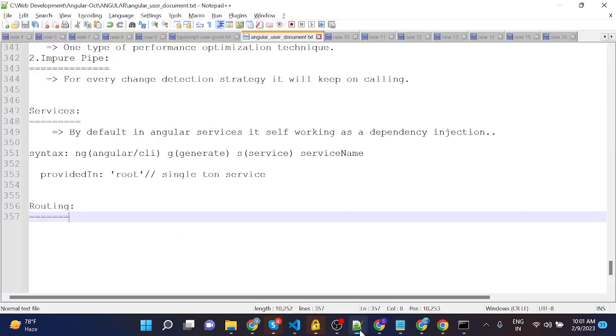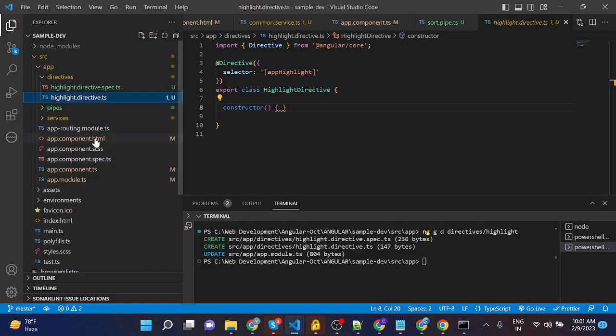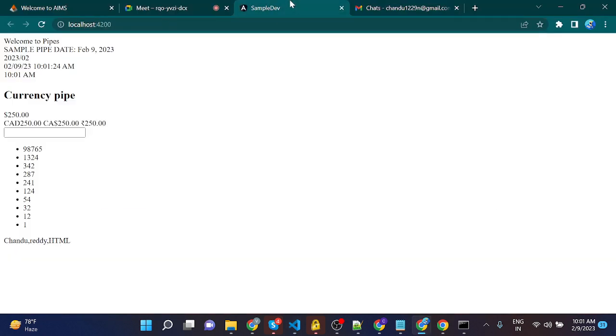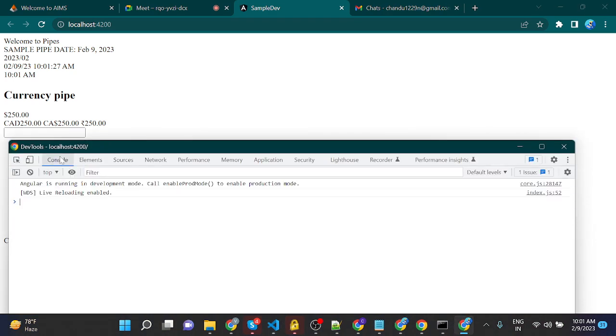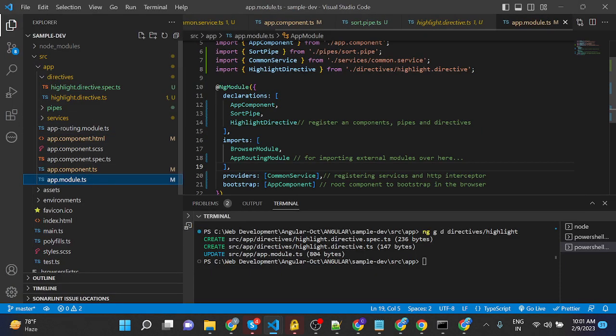Suppose you want to do the routing things, we need to connect the pieces. First we need to put our router outlet place. This router outlet is mandatory to do the routing things. I have created the router outlet selector, and if you want to do any routing thing, we need to import our router module.